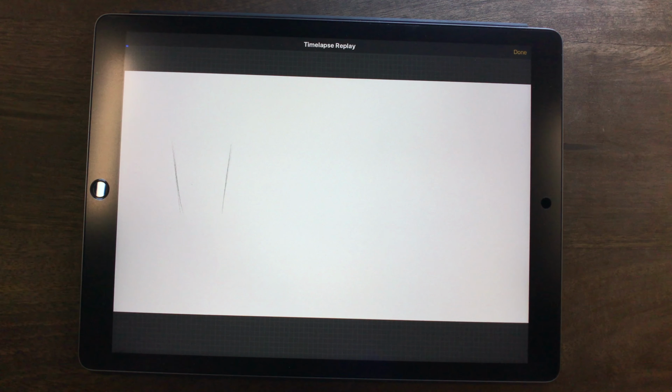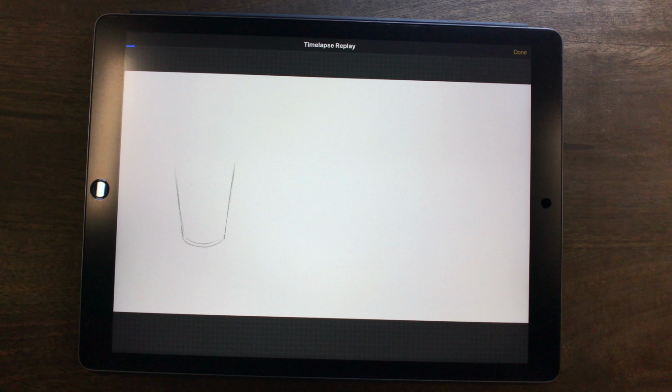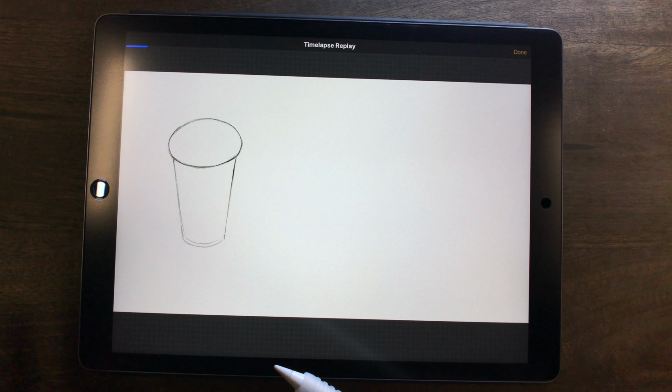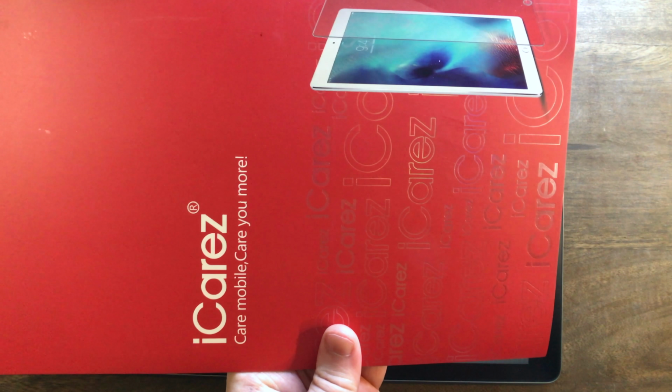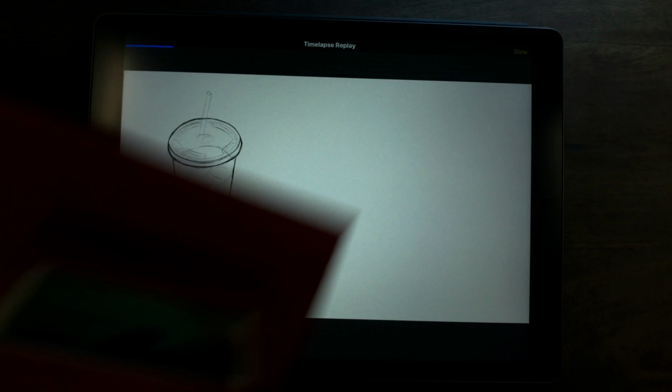So let me start up a time-lapse replay. Up until now, I've been using a screen protector by a company called iCares, and I've been using that one for about a year, and this is the packaging that it came in. Overall, it's been a good screen protector.